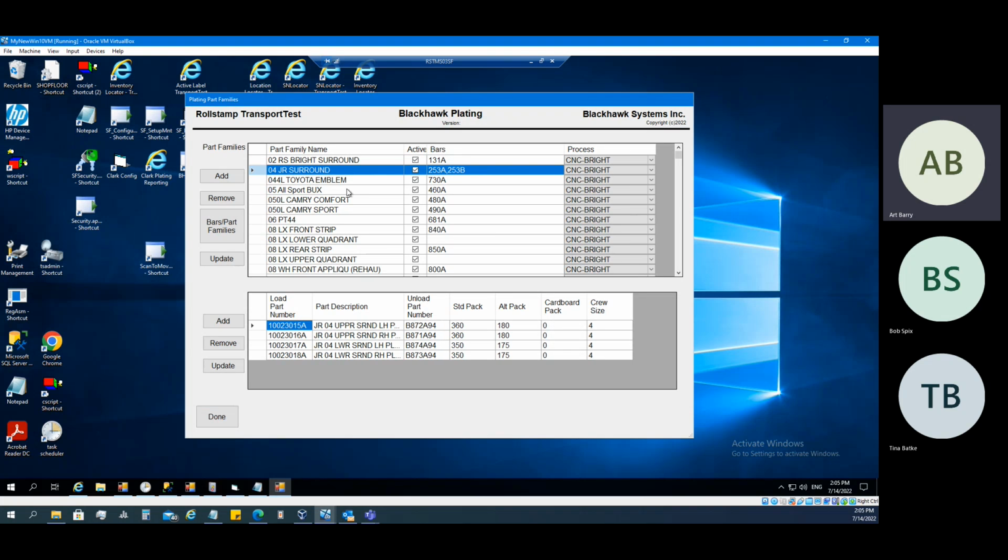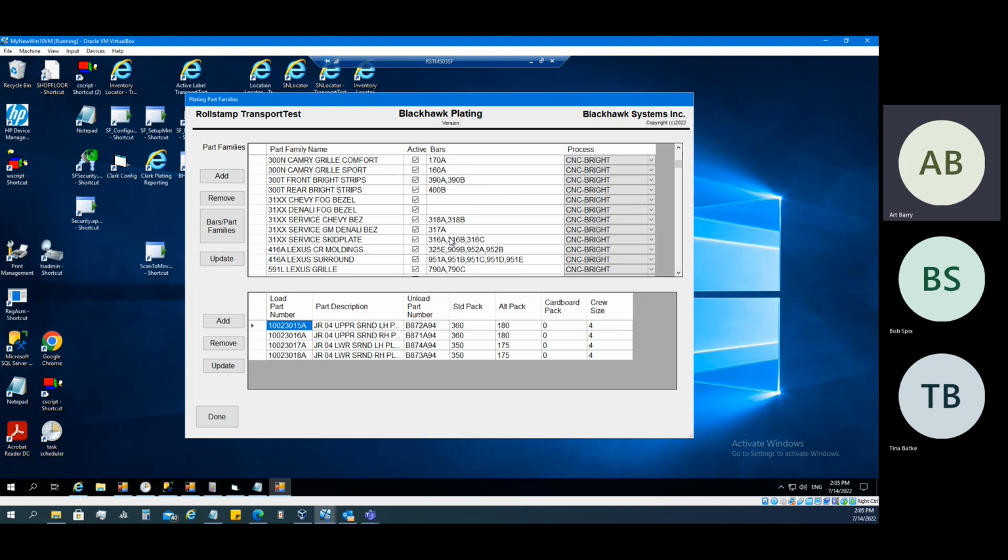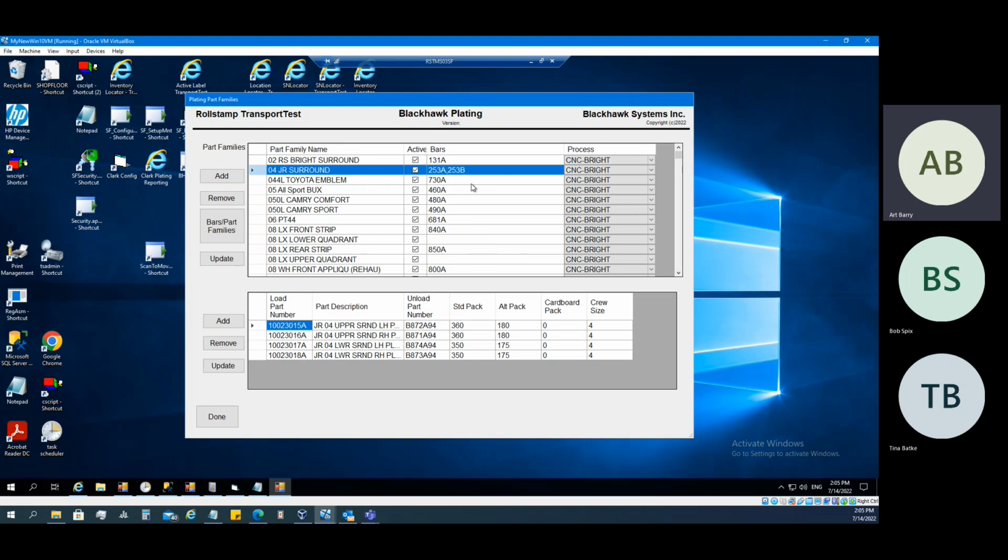I import all of these part families, and each part family can go to a specific bar. The bar is kind of like the rack that they dunk in the tanks. So they sometimes have many duplicates of the same bar. They just have a different label for them. They're set up to fit the parts. Some bars handle multiple part numbers, lefts and rights, fronts and rears, or a combination of those. And they have two processes, bright and satin. So it's just the two different finishes that they deal with.